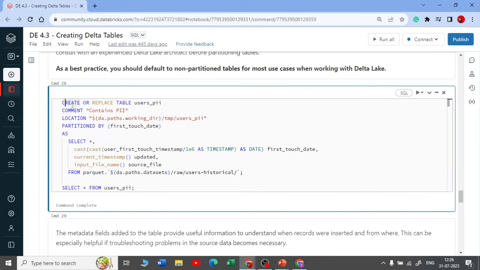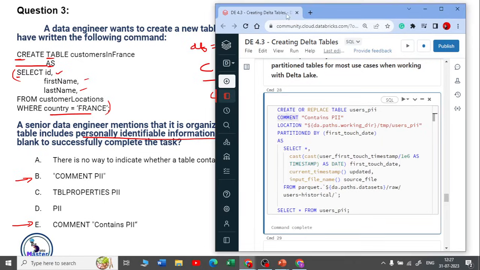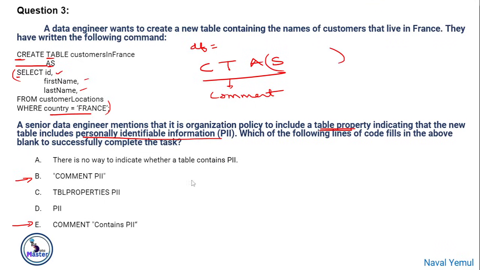Okay, so CTAS, create table as select. In that, if you want to use some table properties, you can use comment. So in this statement, they want a comment. Comment is a keyword and then it contains PII. You can see it is the same. So by looking at the syntax here, you can clearly say that the answer is E in this case. So the answer is E.